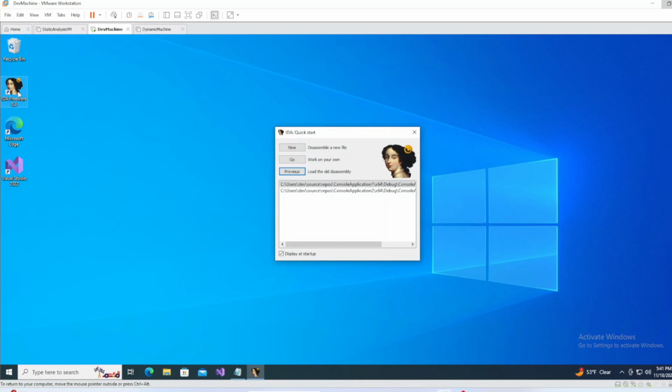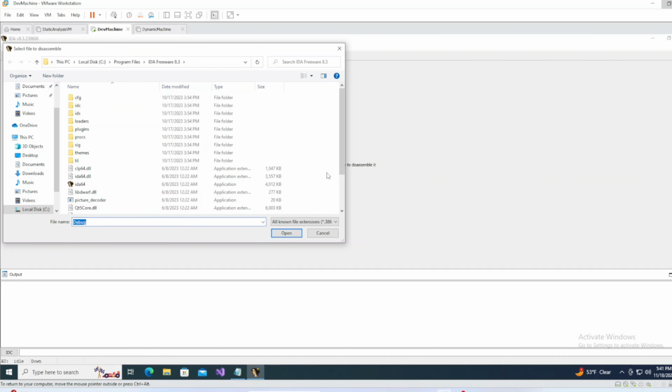So IDA is a program that people use to reverse engineer malware. It's probably the most popular in the industry to use as a disassembler. And we can use it because our program has now compiled, right? So let's find this again.